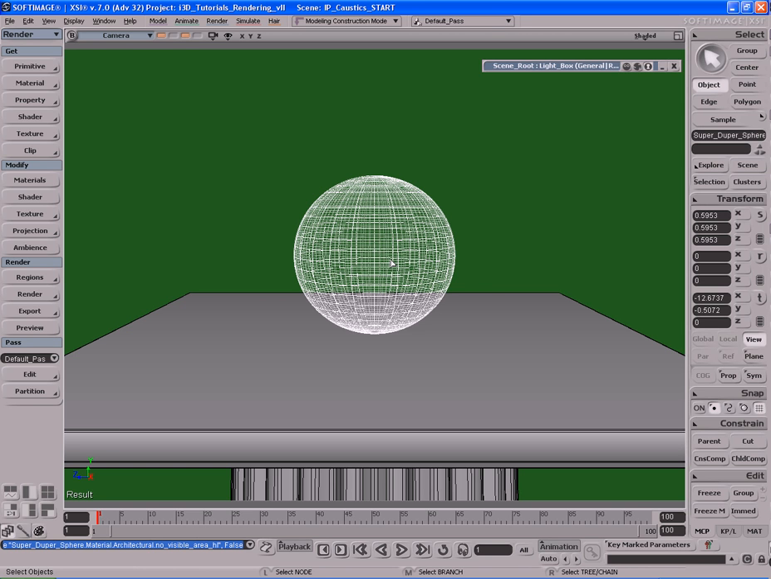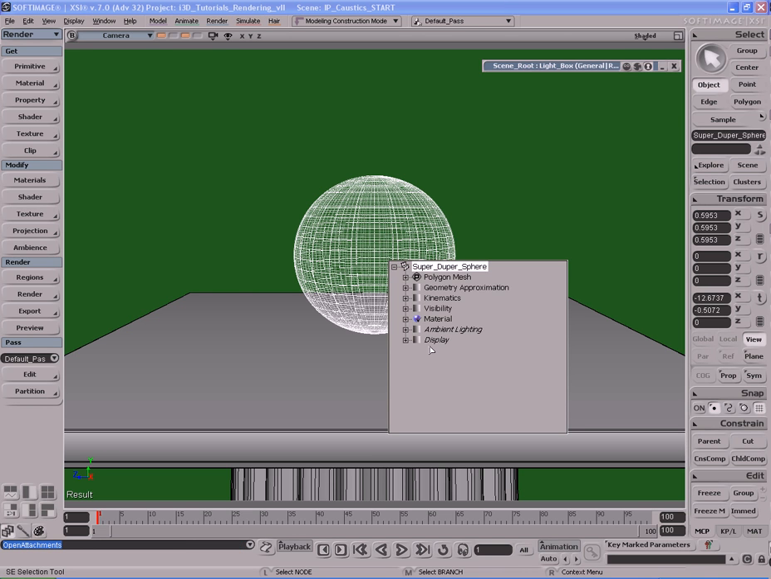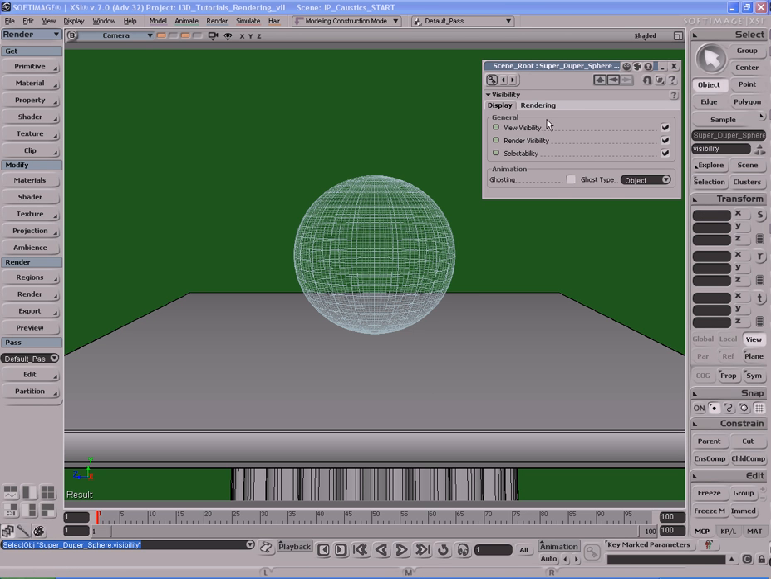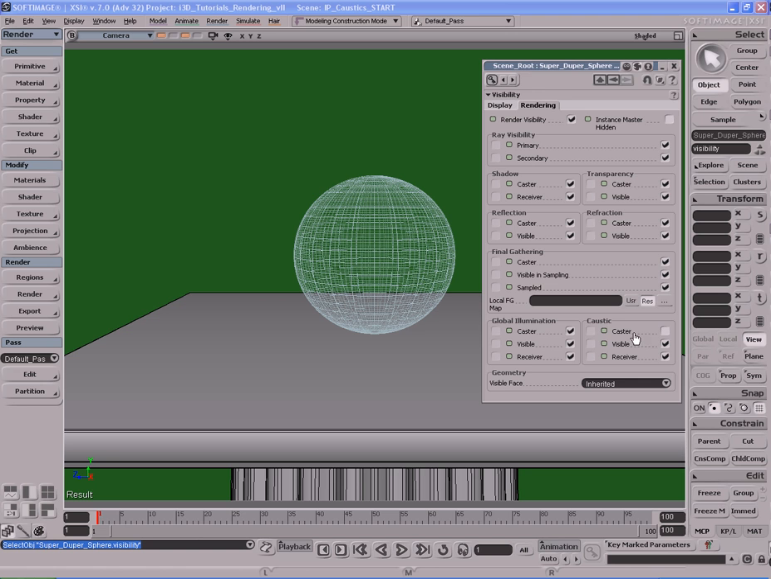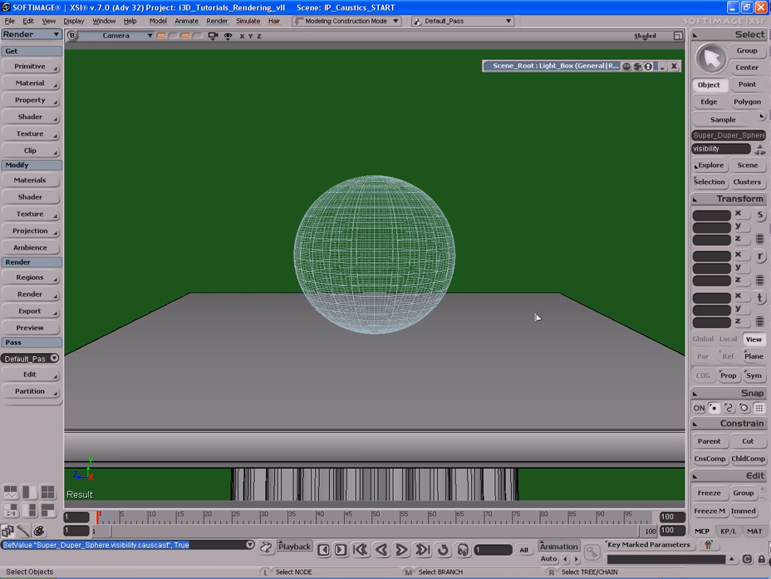To do that, we're going to select this super duper sphere. Very original name, I know. Hit F3 on the keyboard to open up a little mini explorer, and we're going to open up the visibility PPG over here. Switch over to the rendering tab, and down here under the caustic parameter sets, we're going to see a caster parameter that's off by default. We want to go ahead and check that on. Now this sphere can go ahead and cast caustics into our scene, which is great.